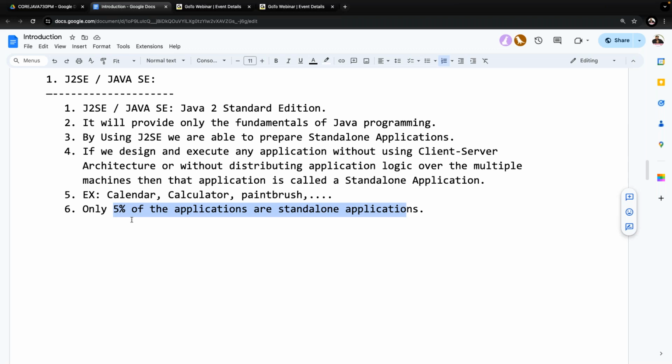Are you understanding my question? Standalone applications are only 5%. Because of that 5% of the applications, now we are learning the Java programming language. Then what about my job opportunity level? If I learn the Java programming language, is the opportunity percentage outside only 5%? Immediately you may get this kind of doubt now. But I'm giving clarity for you. Observe carefully, listen carefully.